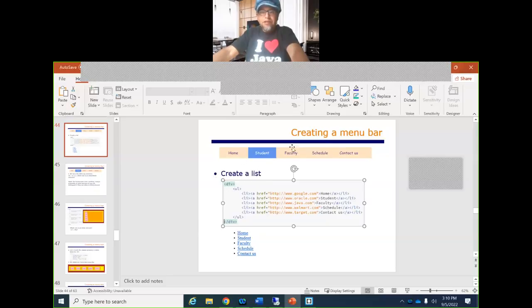What do you need to create a menu bar like this? So you know that there are links, right? When you click home, student, faculty, schedule, contact us, you're gonna be redirected to another web page, right? If when you click on home you're redirected to another web page, it means that you will need to create a link, right? But look at this, it doesn't look like a regular link, right?